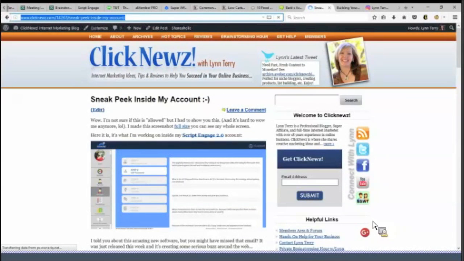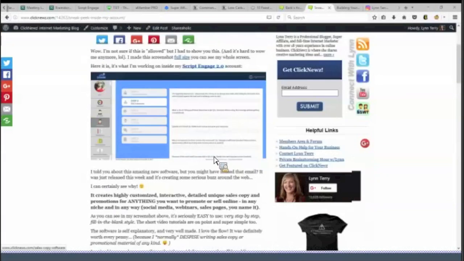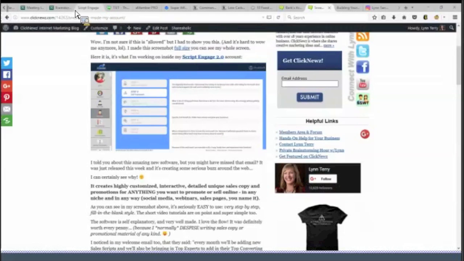So I'm just going to paste this in here. It's at clicknews.com/14263, where you can click on that link there to give you the screenshot. But I actually have this open because I'm working on it, which is the same screenshot that I shared here. But then what happens? That's what I'll show you.